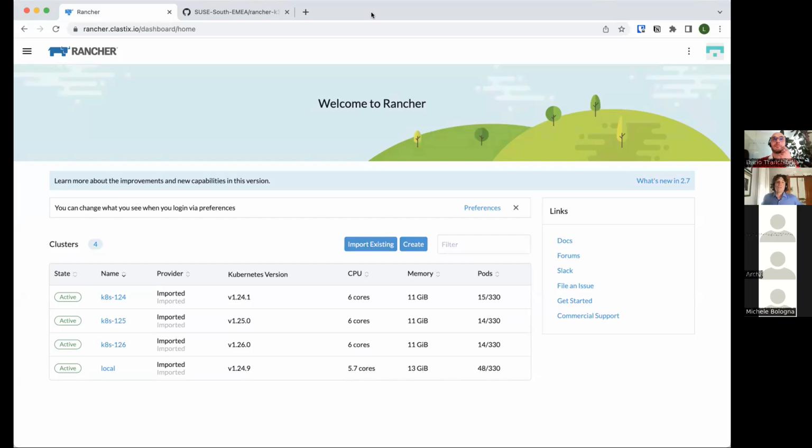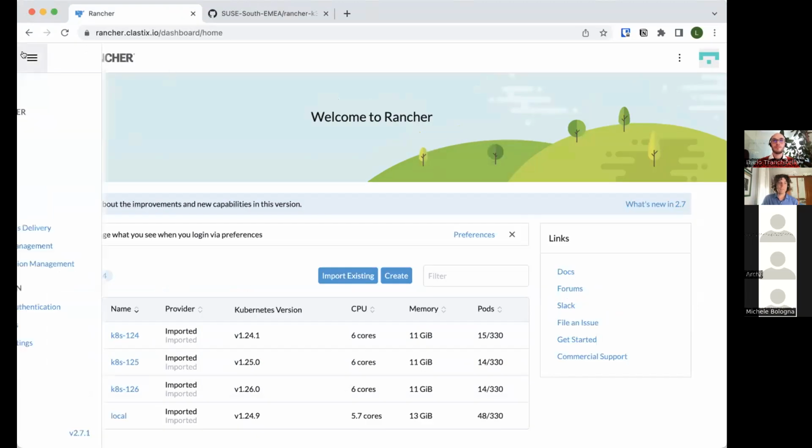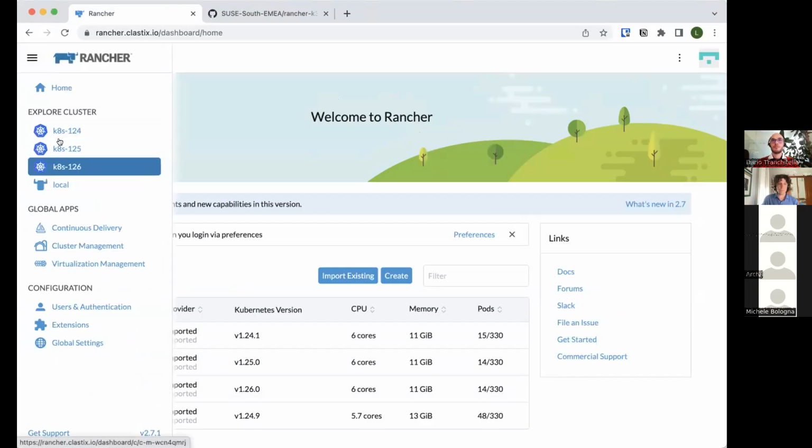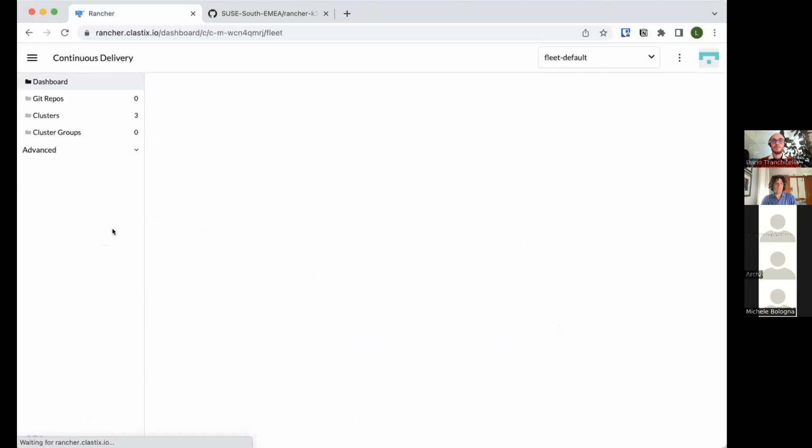Okay, so you see that we are using the same Rancher instance that Dario was using. These are the same cluster that Dario showed you before. So let's reduce it so that you can see better. So let's start from our Rancher menu, and let's go to continuous delivery.